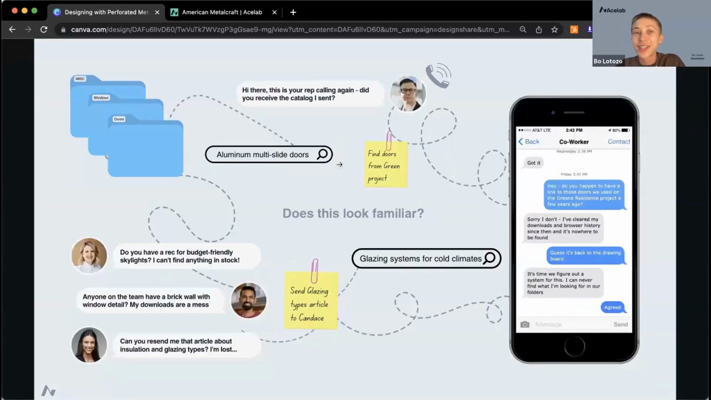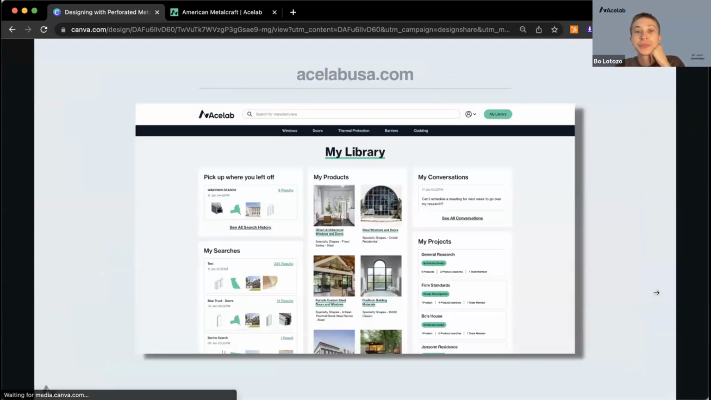So this is a little example of some of the workflow issues that we were looking to solve. The ability to get in touch with people at the right moment, to find information on products from past projects, and to really just have one place where you can go through your whole specification workflow, from the research stages all the way to the contacting professional stages, all in one place, as opposed to spread out over Post-it notes and text messages and different project files.